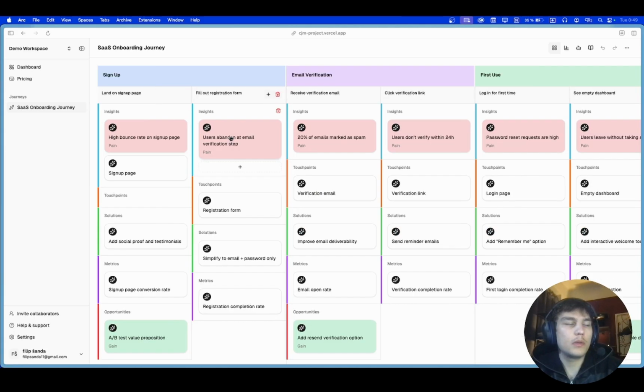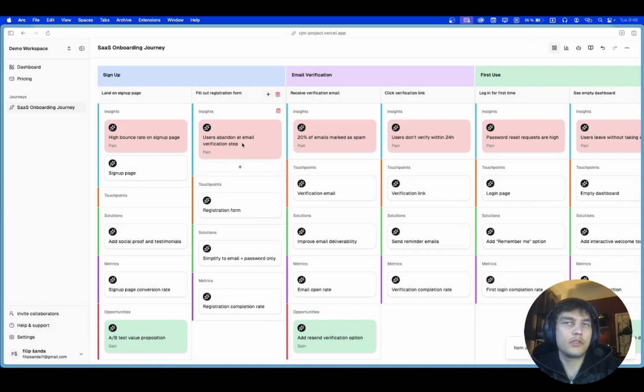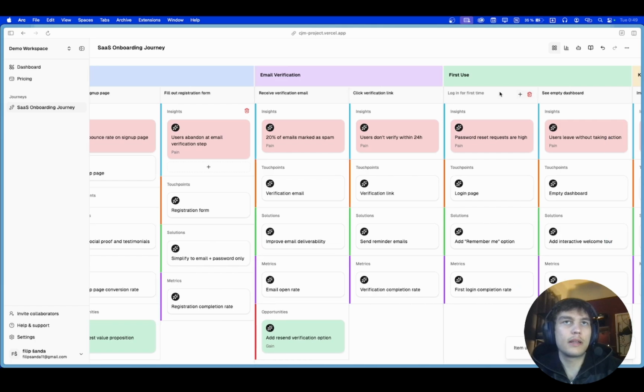And what we can also do here is simply click on the item, and here we can update the title, description, type, status, or impact and effort, which automatically creates the priority. We can also assign the owner and save changes to basically store them.